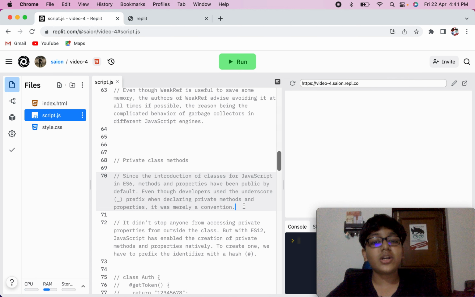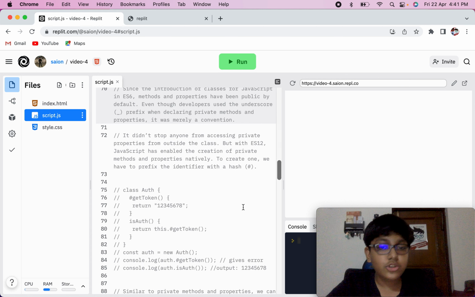Since the introduction of classes in JavaScript in ES6, methods and properties have been public by default. Even though developers use the underscore prefix, right? So we use the underscore prefix to create a private method, to know that this is a private method and it can only be accessed within the class. But still, it was merely a convention only. It didn't stop anyone from accessing private properties from outside the class.